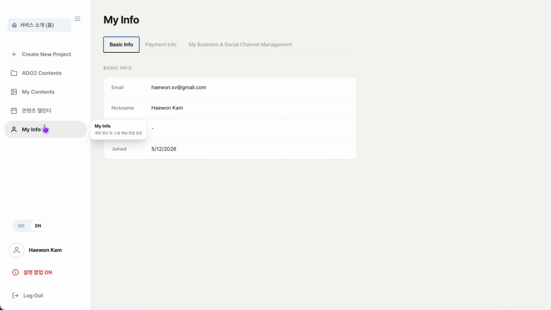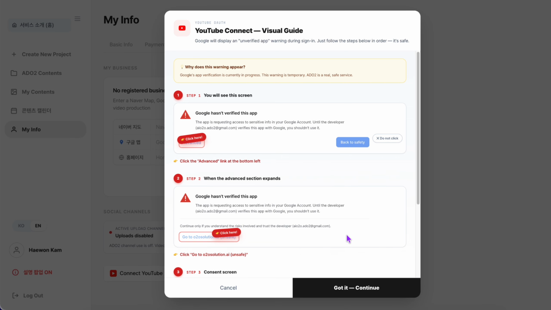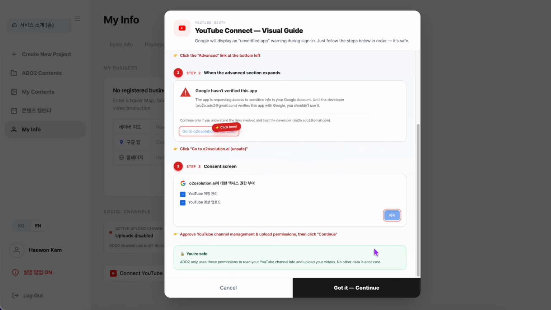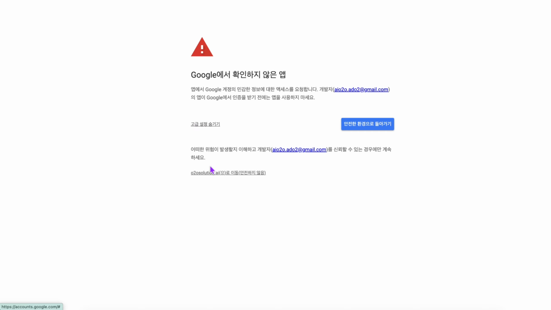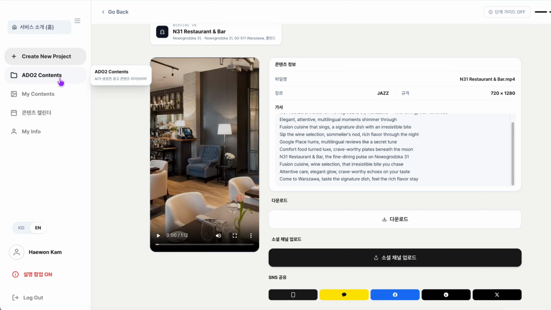To upload to YouTube, you'll first need to connect your social account. Go to My Info, then select My Business Social Channel Management and click Connect YouTube. Please read the on-screen guide carefully and follow the steps in order. Once the connection is complete, you'll be able to upload videos from the ADO2 content menu.